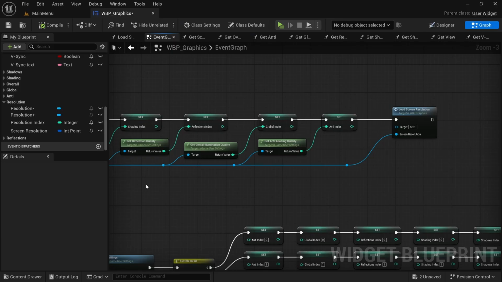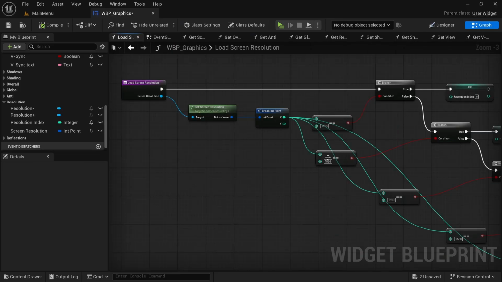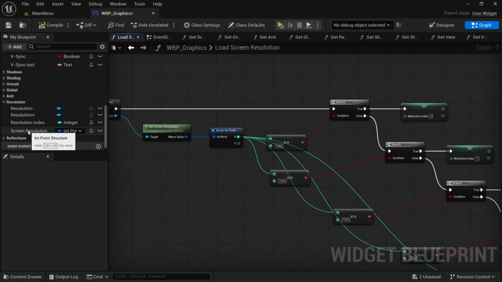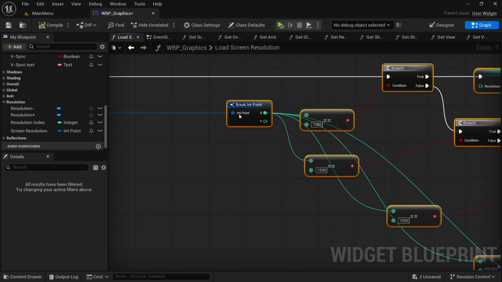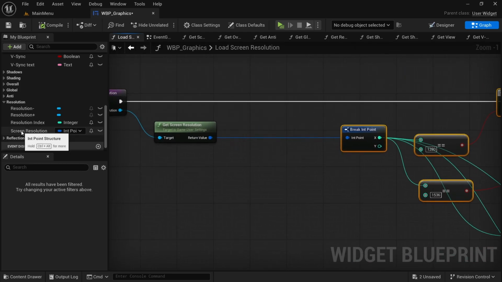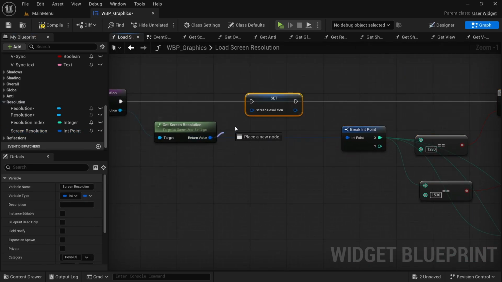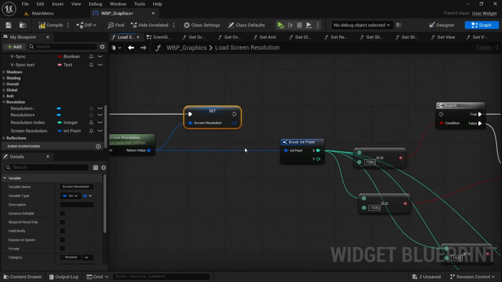Okay, after looking around, I found out where the problem is. So the problem is in the load screen resolution. In here, we actually do need to set the screen resolution variable. So just drag this out and then drag in the screen resolution, hold Alt, drag it in, and then connect the execution pin, or not the execution pin, the blue pin. And then from the screen resolution set, we're then gonna connect that to the break in point, and then connect the execution pin. And then hopefully now it works as intended.